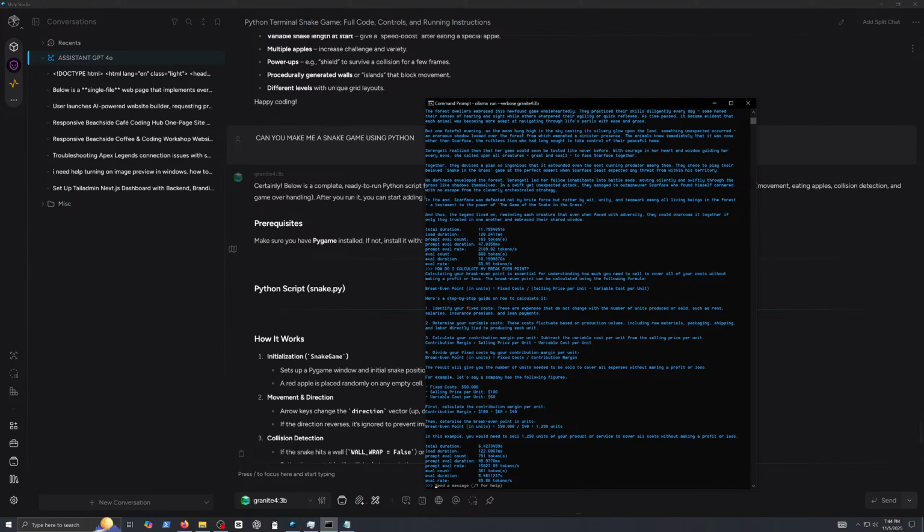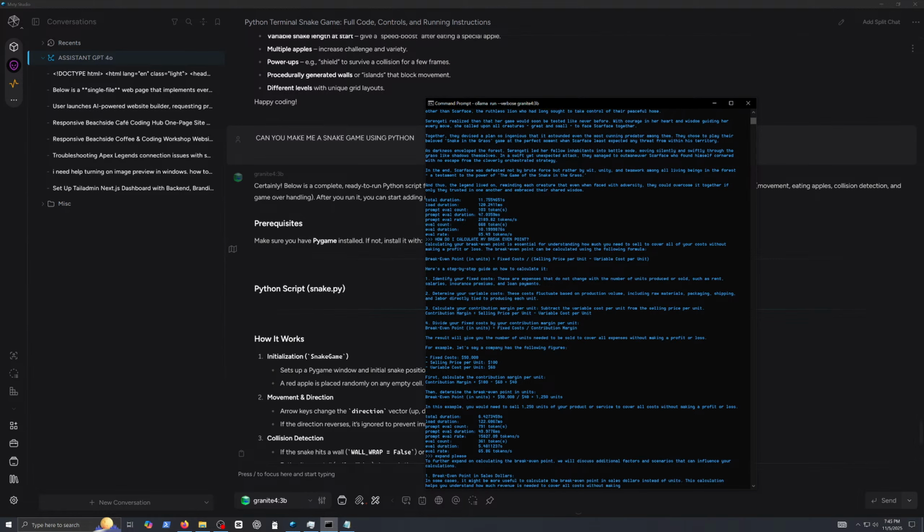I mean, I would have to do the math, but it looks like your fixed cost, selling price per unit. Yeah. Variable cost. That's like your shipping, you know. It's not the same where you ship. Let's see, expand. Let's see if it can expand on that.